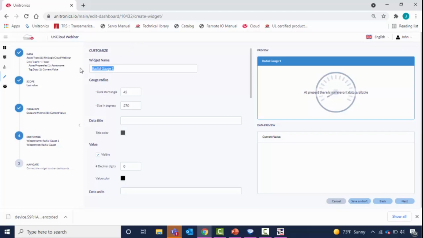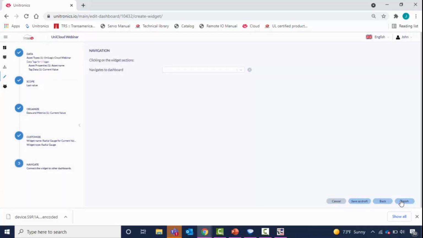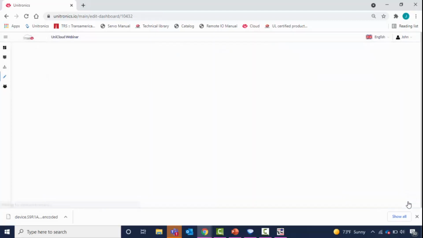I'm going to name the widget. And I then have the ability to determine what my aesthetic properties will be like sizing and coloring. I'll choose Next. If I want to select this widget and jump to a different dashboard that has been created, the navigation menu is where I can set this type of jump up. Since all I am doing is displaying the machine data in this case, I'm going to go ahead and choose Finish.